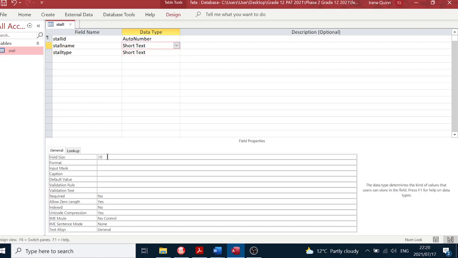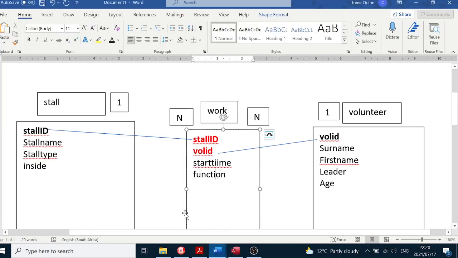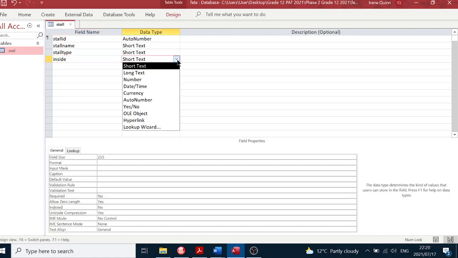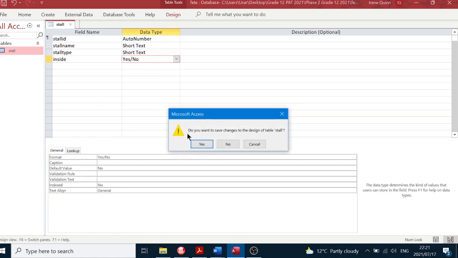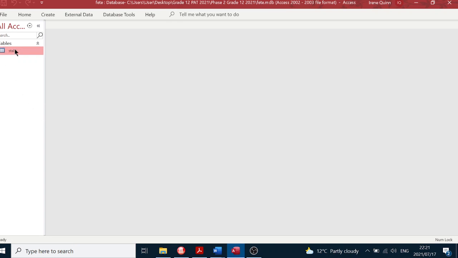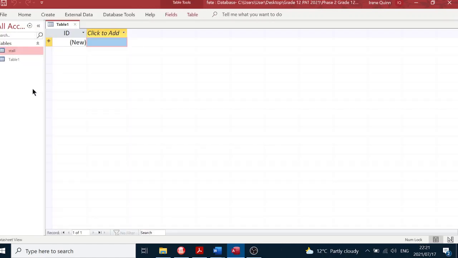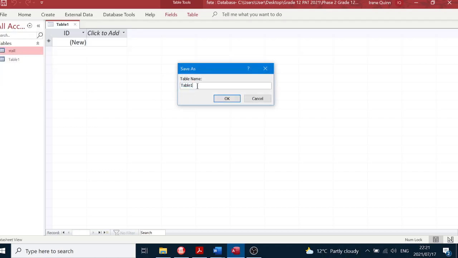If you look at the bottom here, you'll see. And then what is the other one? It is inside or outside. Well, that's a Boolean, or should I say a yes or no, or true or false data type. So I'm putting that there. Finish that one. Close it. Say yes to save changes. So we've got one table. How do we get another table? Go to Create and Table, then go to the Home tab, and then View, Design View. What are we going to save it as?